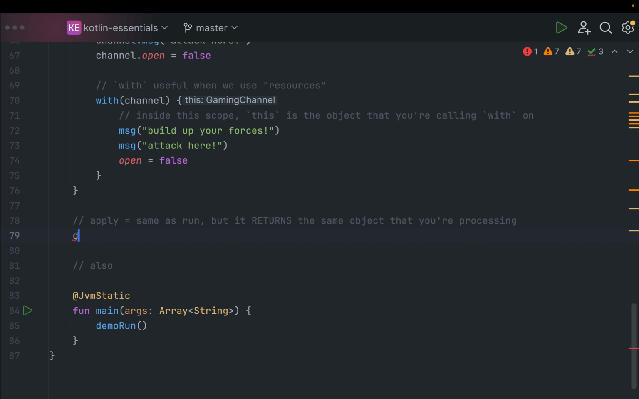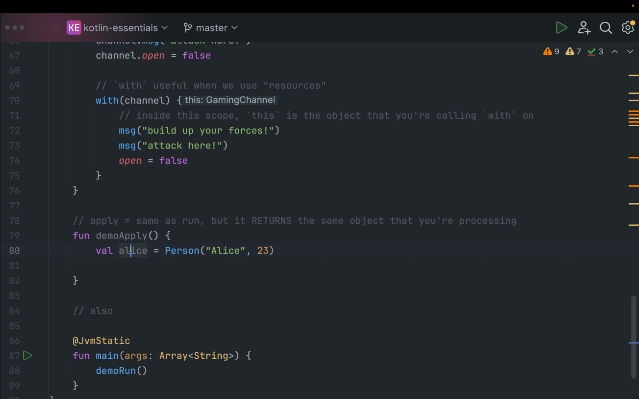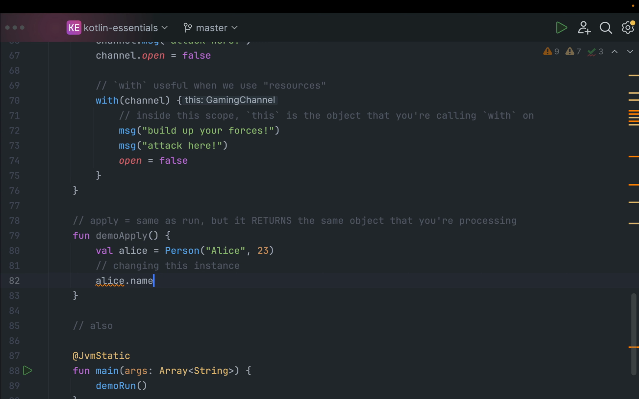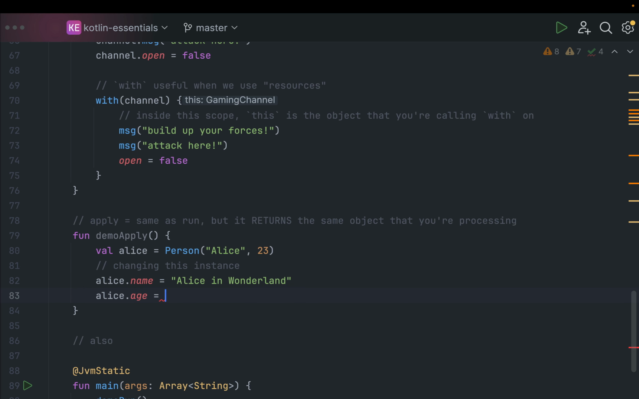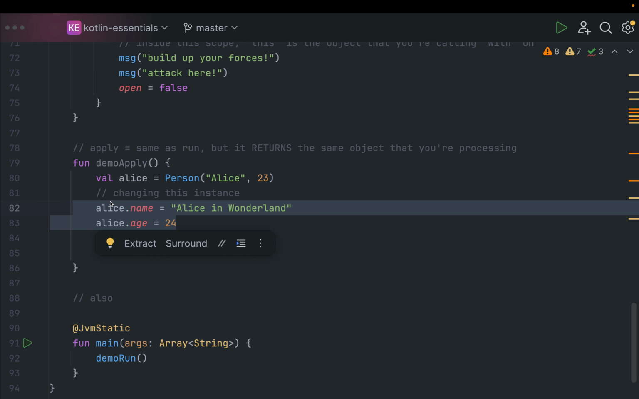So let's say fun demo apply. Let's build another person. So let's say Alice as person with Alice and age 23. And let's assume that we are setting or changing this instance. Like Alice.name is Alice in Wonderland. And Alice.age is 24, because she becomes a little bit more mature after surviving the Wonderland. Well, the same sort of modifications, and specifically this is used for mutating the current instance.